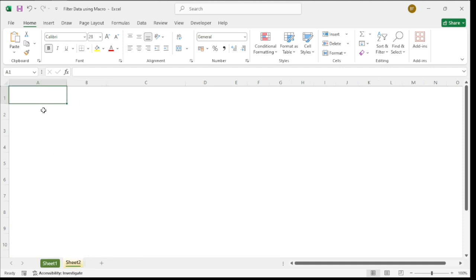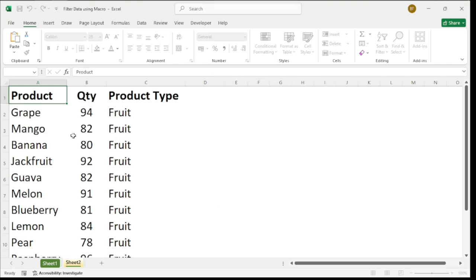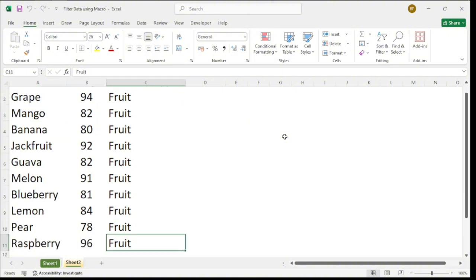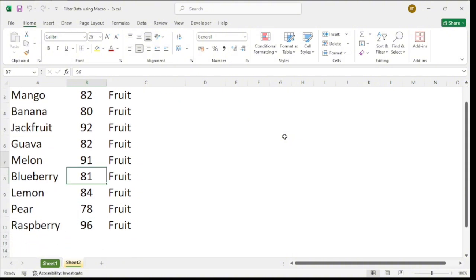So I'm gonna open the macro, Alt F8. I'm gonna run this now. Only having one macro, so I'm gonna run it. There you have it. Only fruit are filtered and copied here, and also the first criteria is greater than 75, so only numbers greater than 75 are copied here.